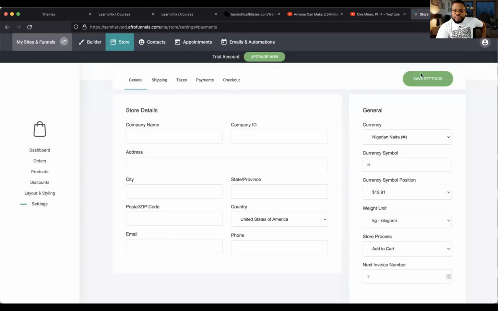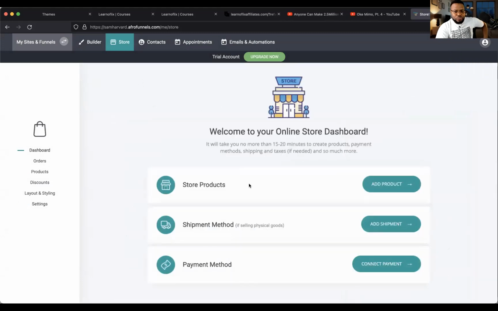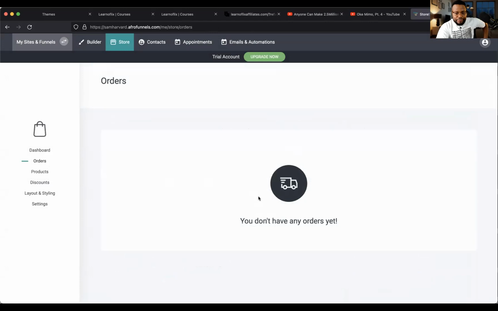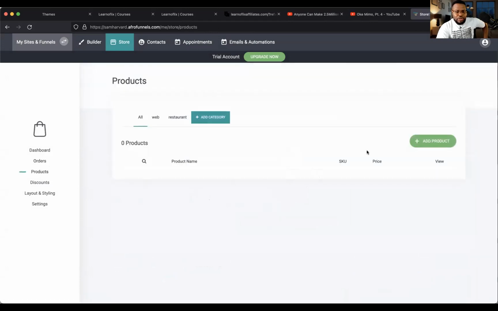Save. All right, we have the dashboard where you can add a product, shipment. I just did the payment method now. So you have where you manage your order. I don't have any other products. The product you have created, you can add a product here. There's web, there's restaurant, you can add other categories, whatever you want.